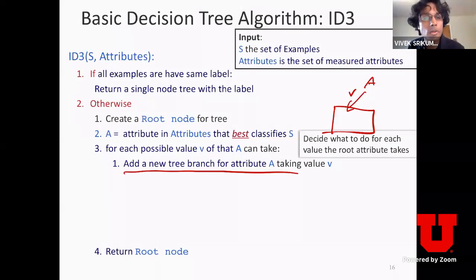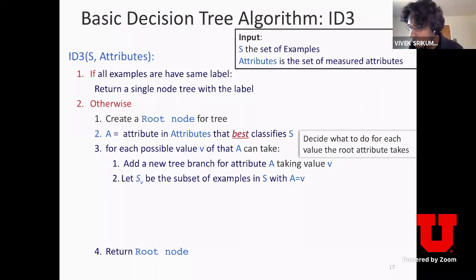Under this, we only need to deal with examples where the feature A takes the value V. So we can call that subset S sub V. So all examples in the original data set where the feature A takes the value V is called S sub V. Now, let's say that this subset is empty. This was like the green triangles that we saw. If this subset is empty, then there is no example in the training set where feature A takes the value V. What can we do?